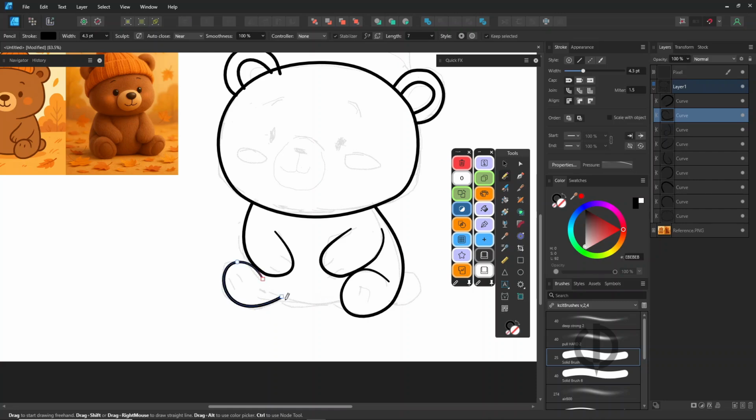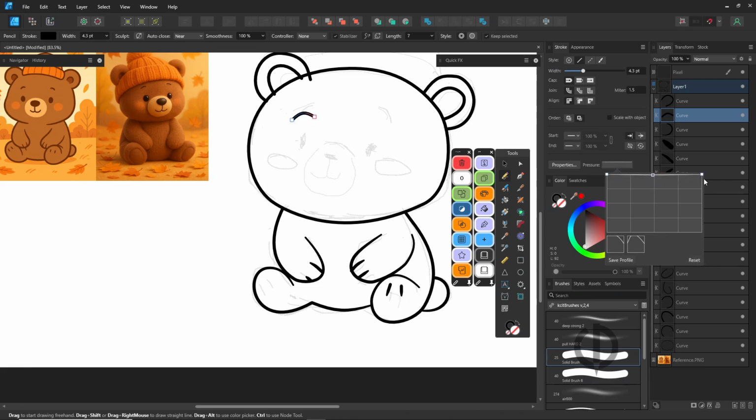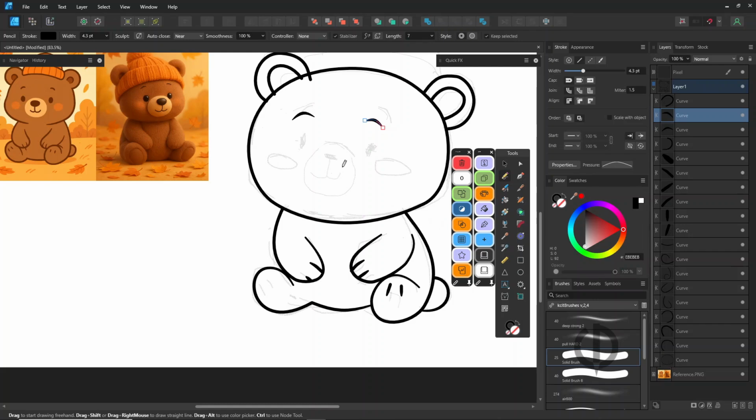Once you apply pressure to a stroke, it stays that way, even on strokes you make with the pen tool, until you change it again. So it's a good habit to save your favorite pressure profiles. If you want your pencil to respond to your hand pressure as you draw, go to the context toolbar and set the controller to pressure. Take your time and draw patiently, no rush.